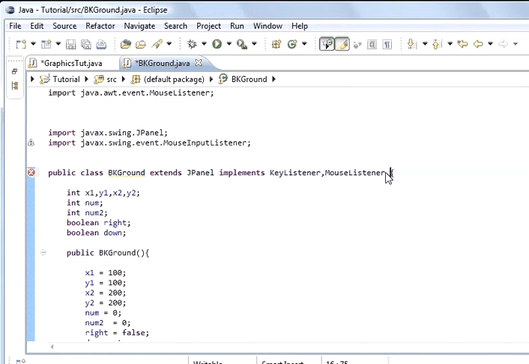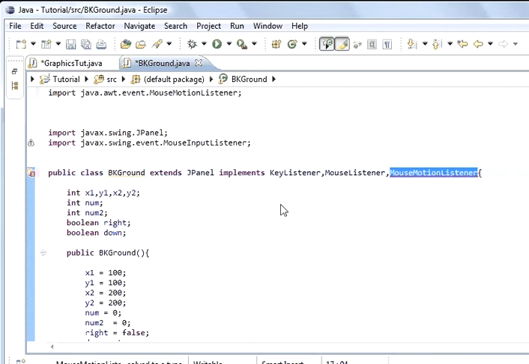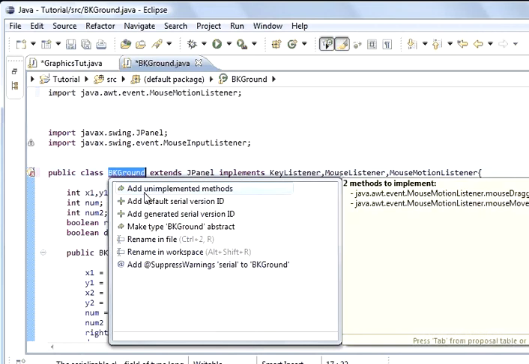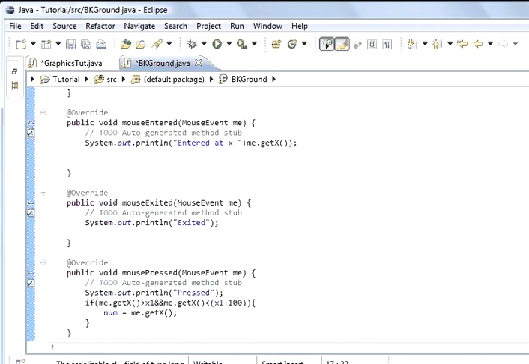And so what I'm going to do here is implement MouseMotionListener. Yes, Mouse at the beginning. Now what we need to do is import the package and the two methods that come with it. I'm just going to do this quickly and assume that you've seen this done before. The two methods for MouseMotionListener will appear at the bottom.